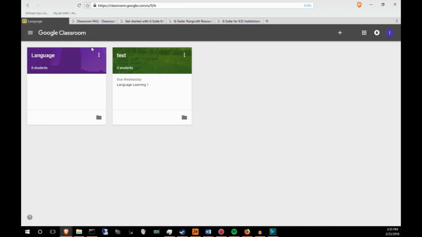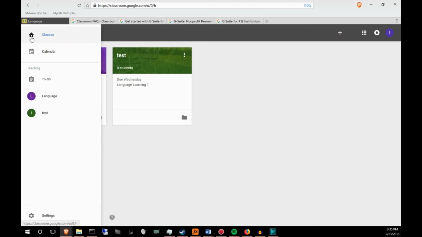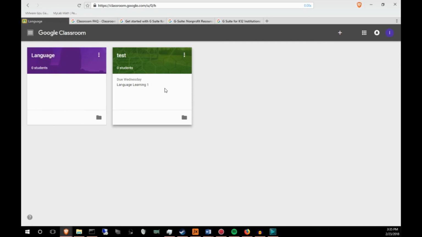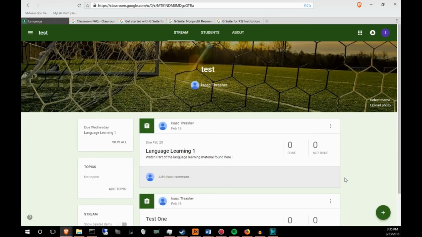I rather like the Google Classroom interface. It's easy, straightforward, simple to use. And next we will be doing the overview of Google Classroom.